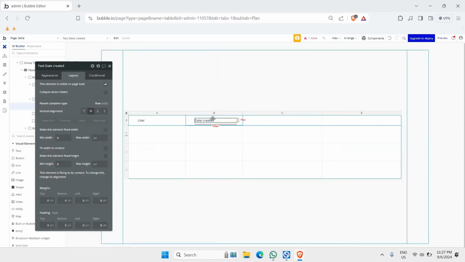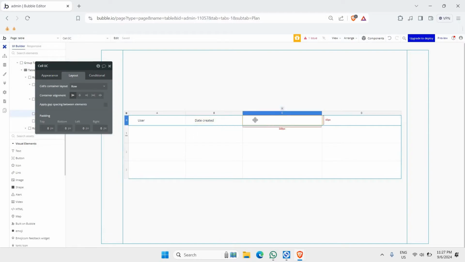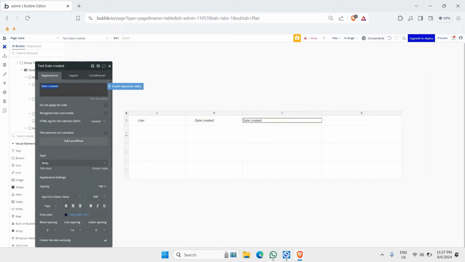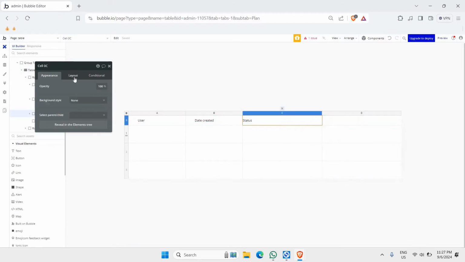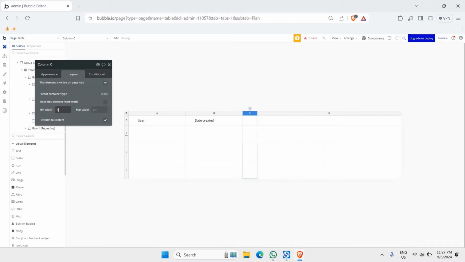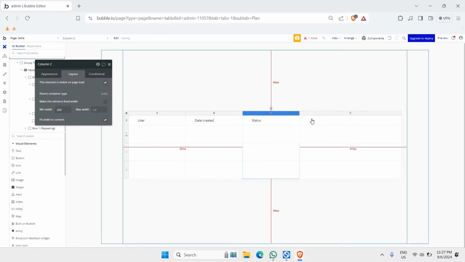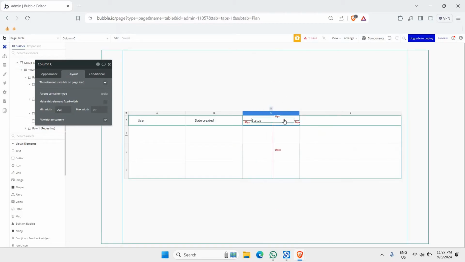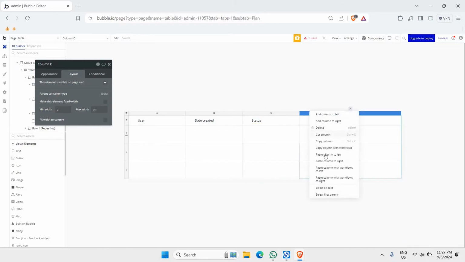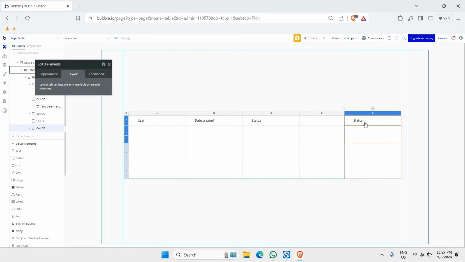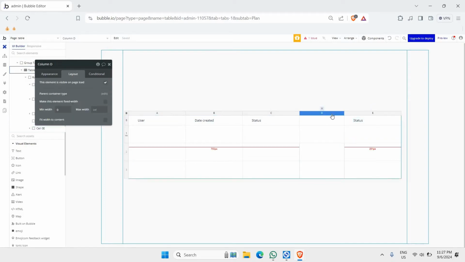Next thing, there's another column as well. I'd like to give an example, that we have this other column called status. And this status should also have the same padding, and fit width to the content, of course, with some minimum width as well. And there you go. We can do the same thing here by saying copy column, and then paste column on right, just like this, and you'll have the same exact table configuration for this particular column right here.